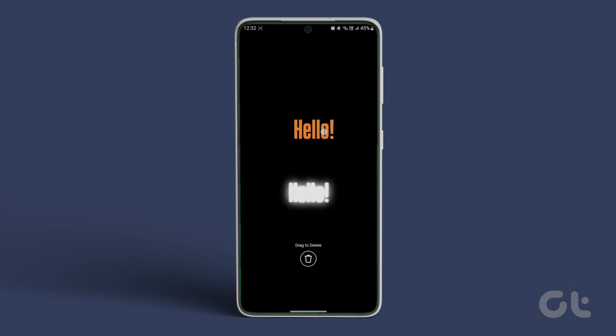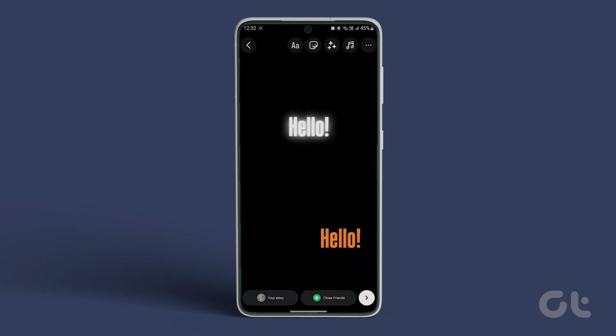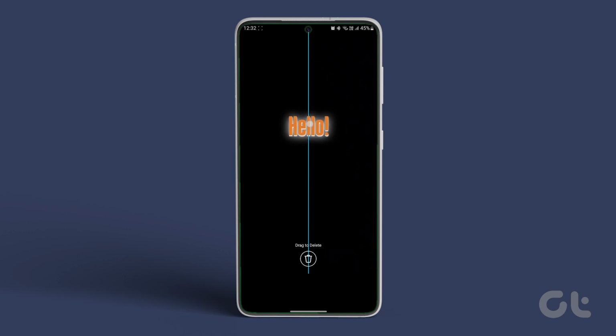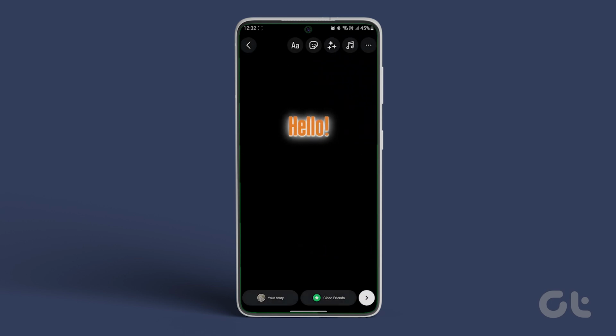Once done, hold the white text and drag it down. This will bring the white text beneath the main text. Now, just align both the text layers to your liking and preference. And there you have it. You have successfully created blinking or glowy text inside Instagram Stories without using any third-party app.